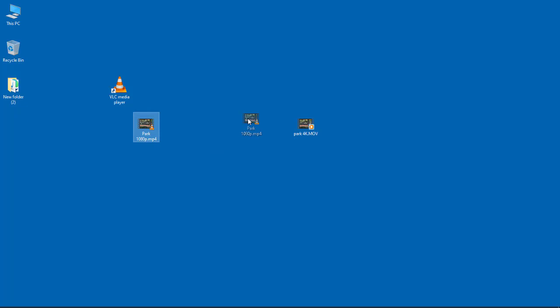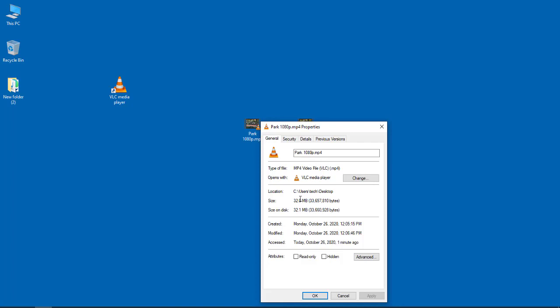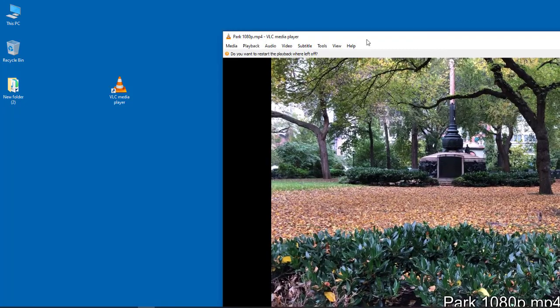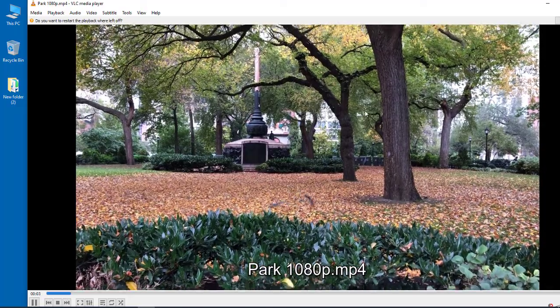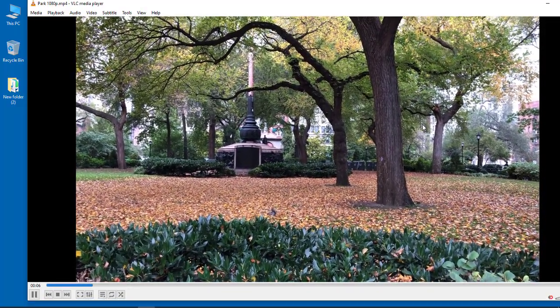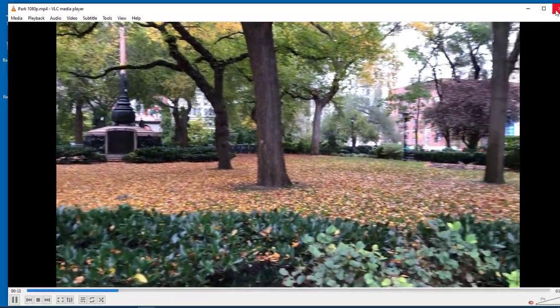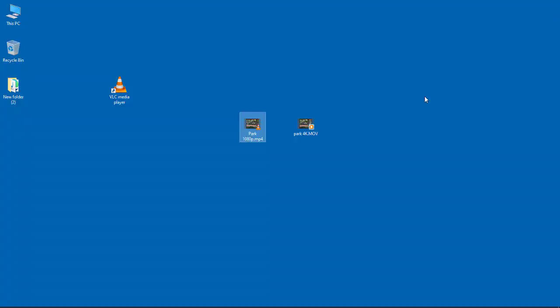This is the file. Now if I right click the 1080p file, it's only 32 megs. So VLC did the conversion. This is the video, the 1080p. So it also shrunk the size of the file from 200 to 32 megs.